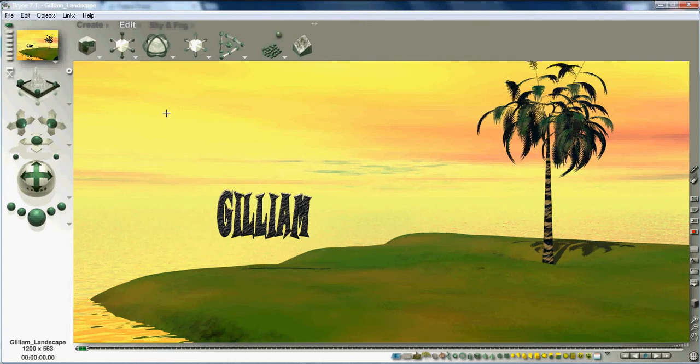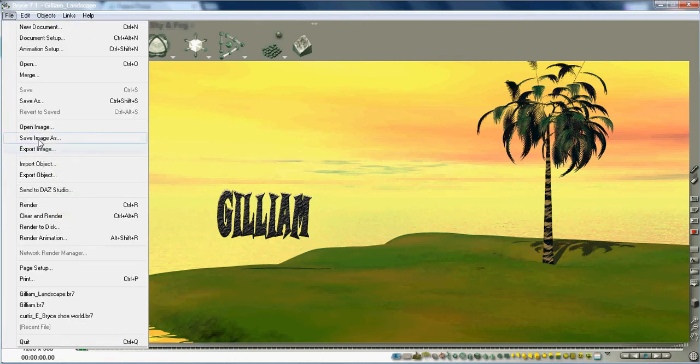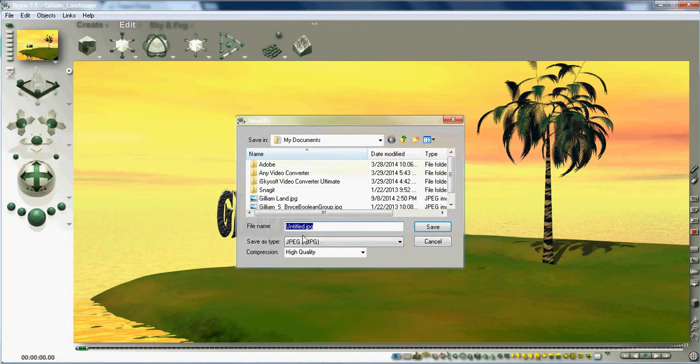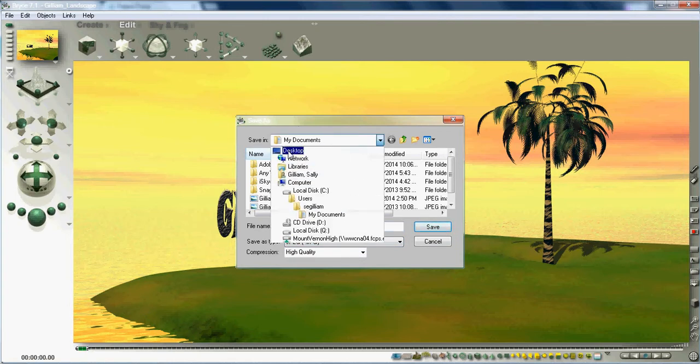To save the image, you're going to go to File, Save Image As, and you're going to save it as your last name, underscore landscape. And you're going to leave it as a JPEG. So your last name, underscore, landscape. And you're going to save it on the desktop.